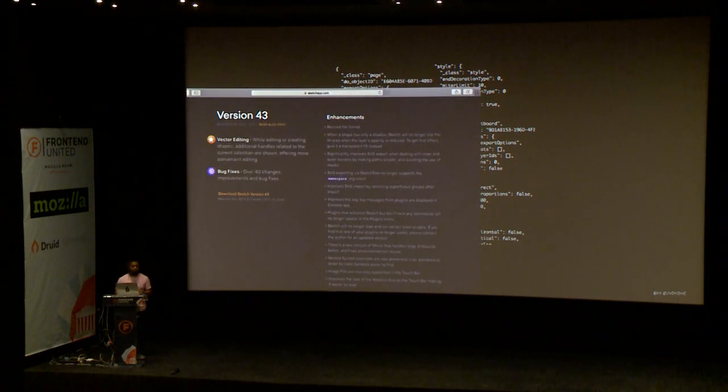In version 43 last month, April, Sketch officially announced that they're moving from their previous binary file format to an open format, JSON. The foundation is already there for us to be working more collaboratively, but we have to do something about it, right? So the format exists now. Now you can describe any Sketch file as a JSON file.